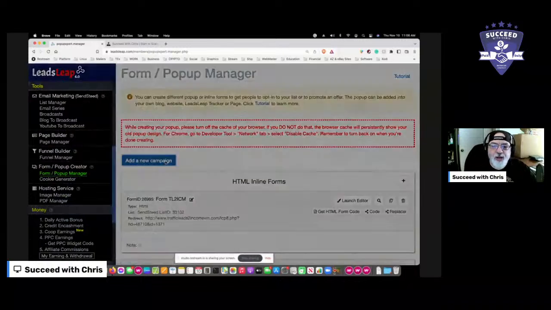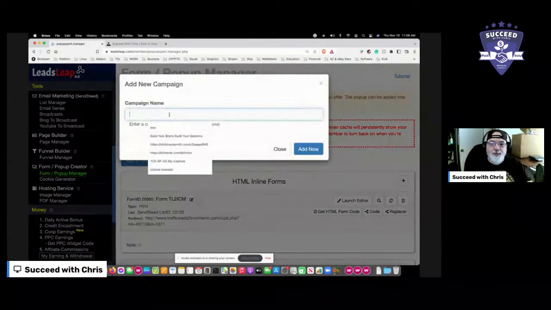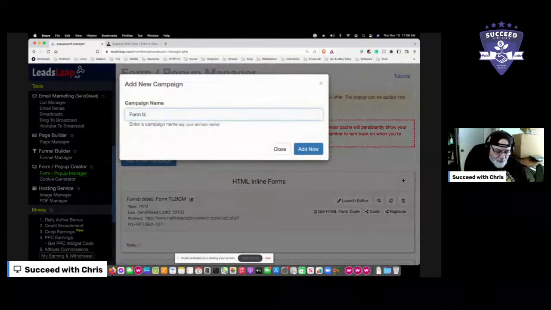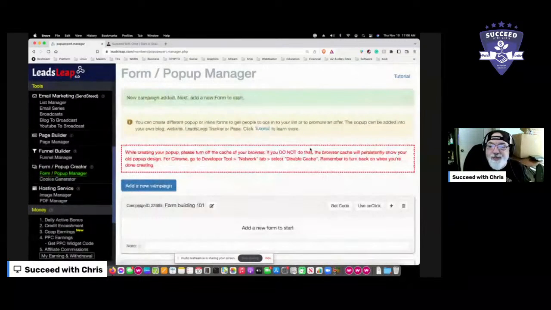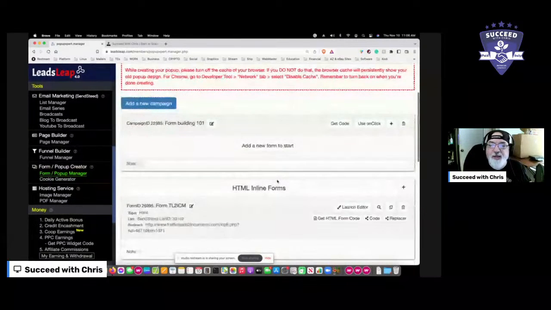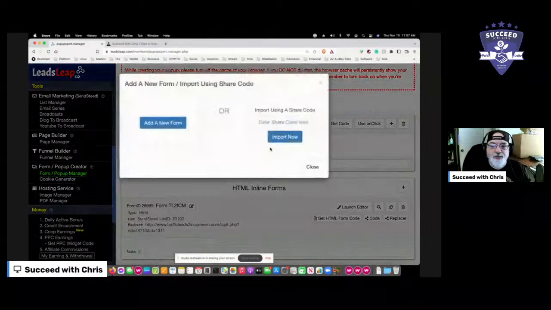So I'm going to add a new campaign. I'm going to call this Form Building 101 because that's the name of today. Okay, we're going to add that. And once that's been added, Form Building 101, which by the way, you can go ahead and change the name of whenever you want. So don't be stuck on trying to pick the best name for it, because you can always change it later. So we're going to add a new form to start.